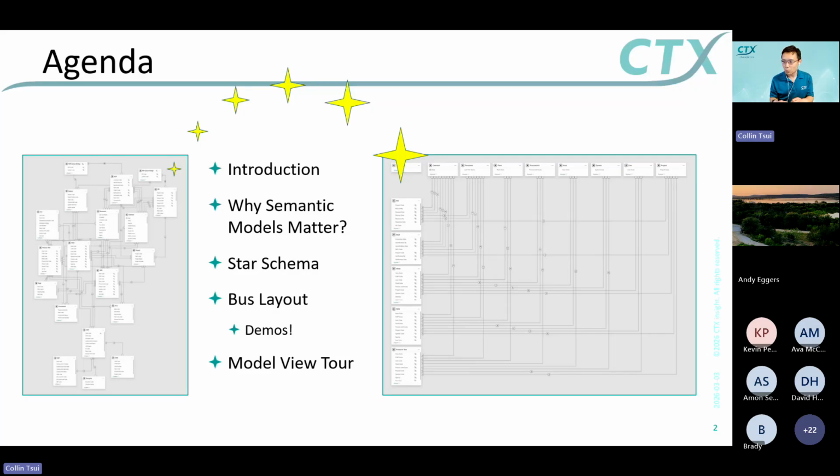And time permitting, we'll also do a detailed tour of what's in the model view of Power BI, because there's a lot of little hidden gems in there that make it a lot easier to use.